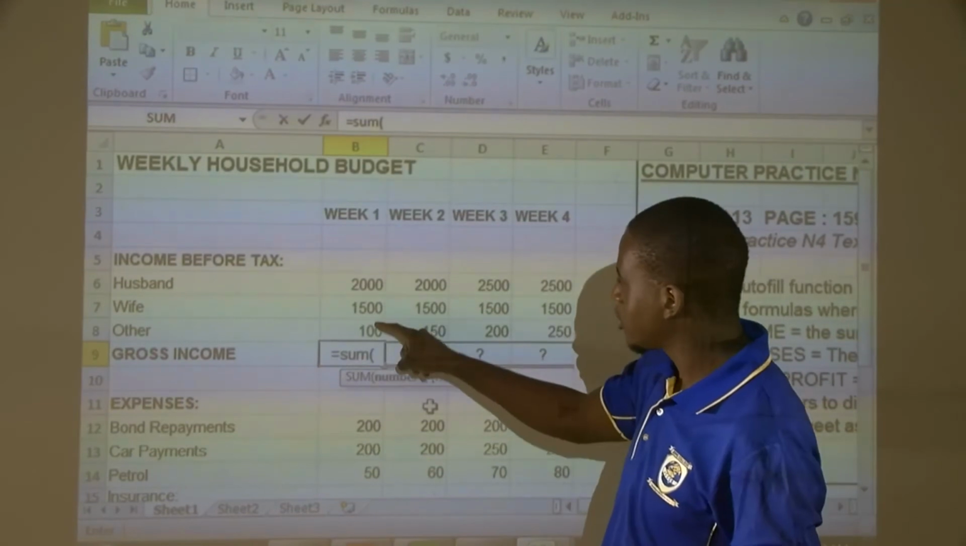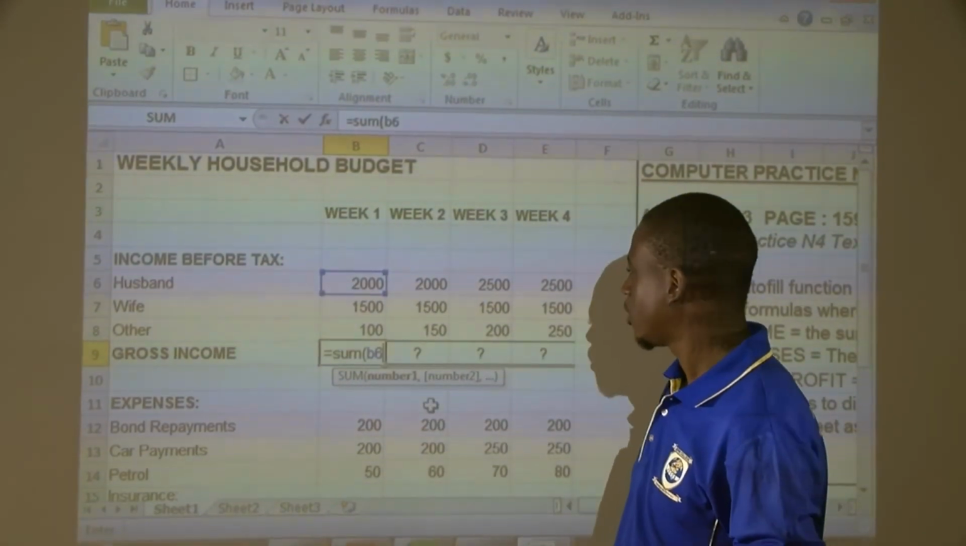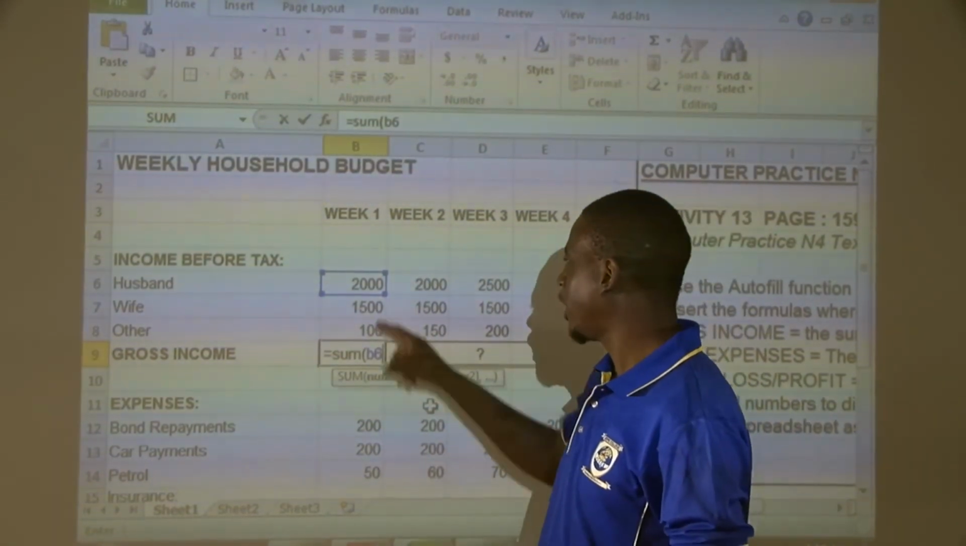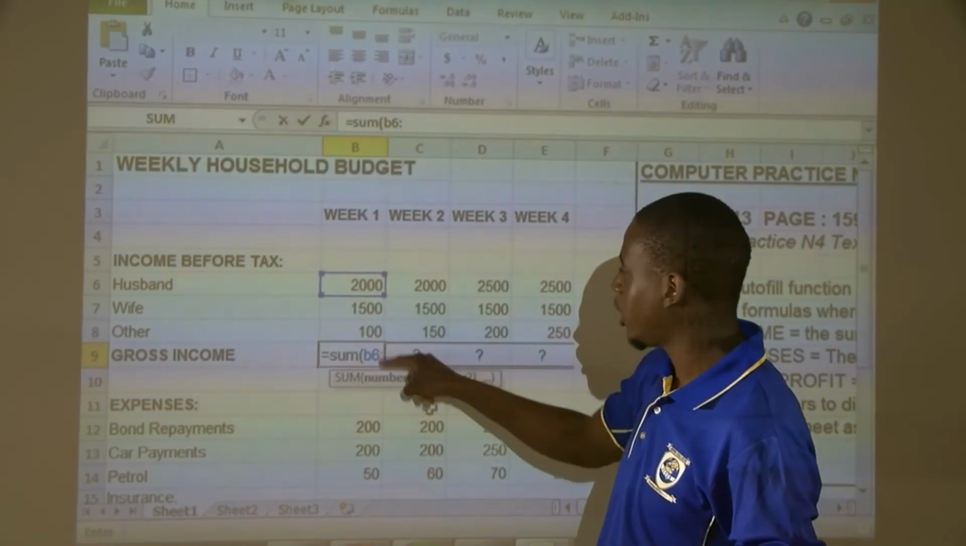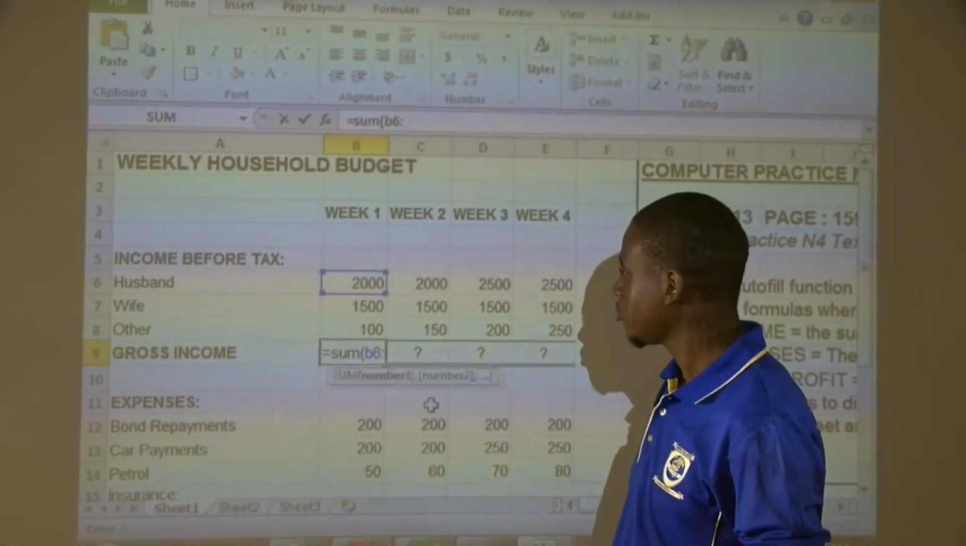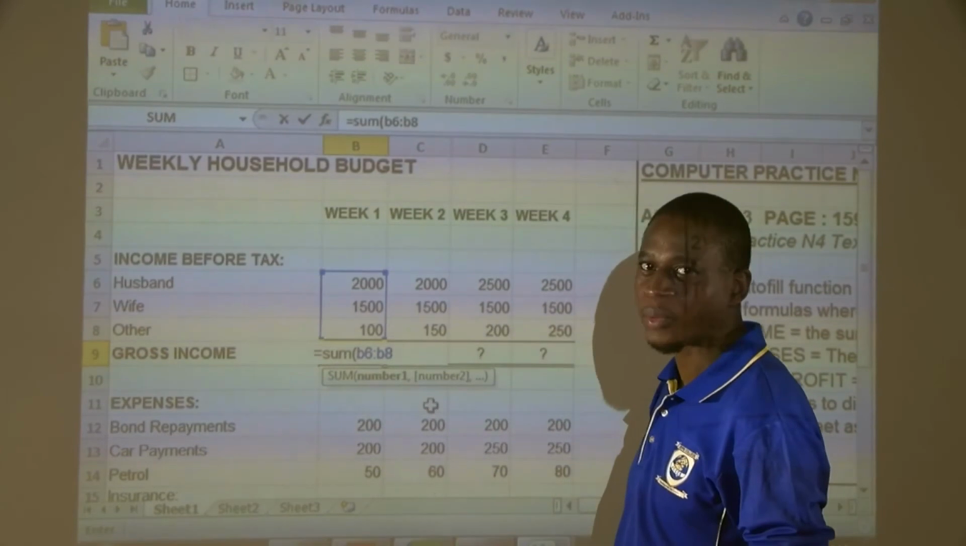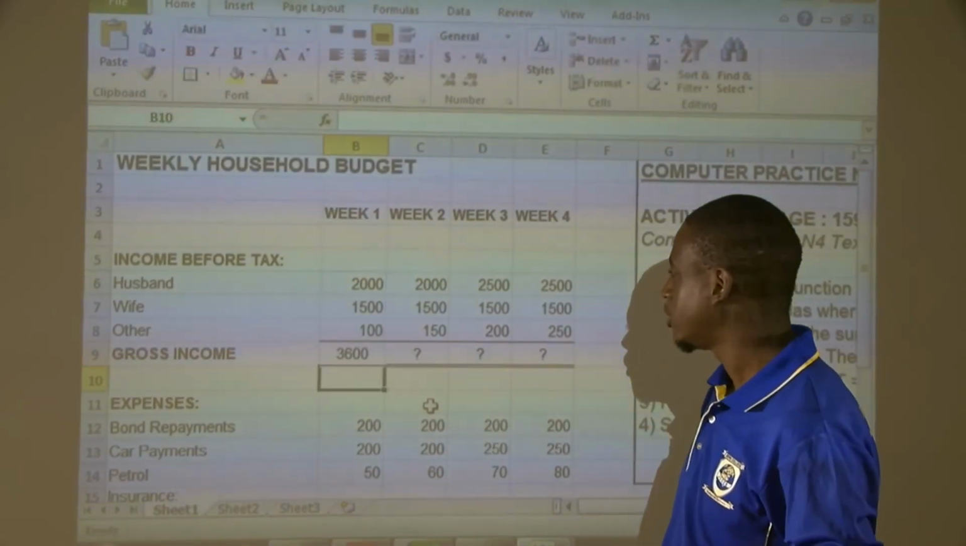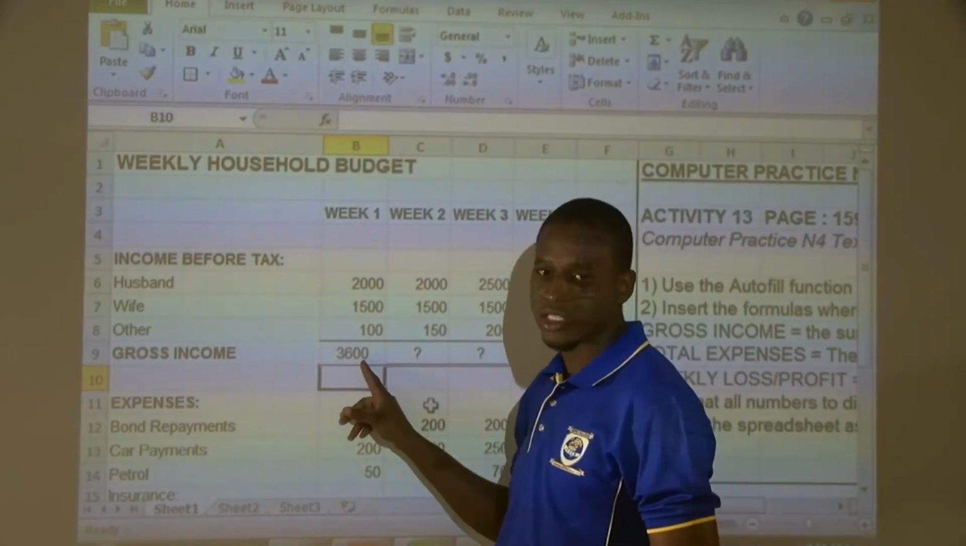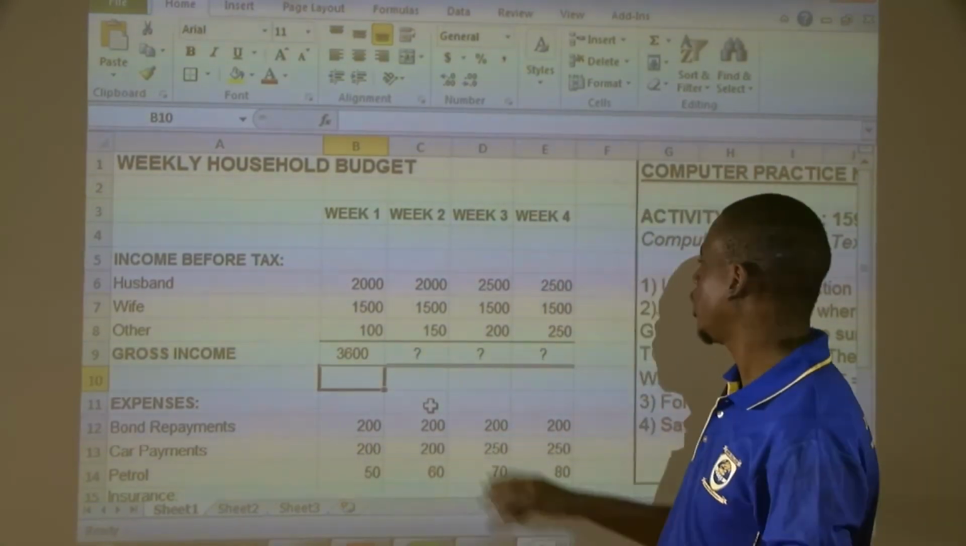then we are saying from B6, highlight B6 to a cell range B8. Highlight from B6 to B8. Yes, B8. Shift and close your bracket, enter. Right, our answer is 3,600.